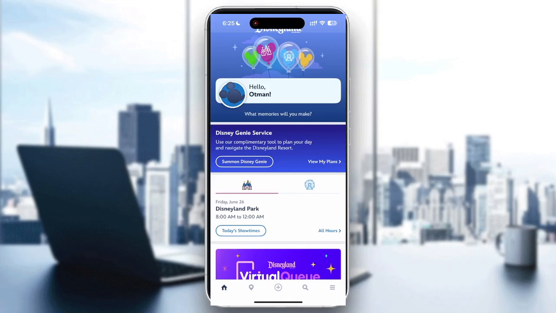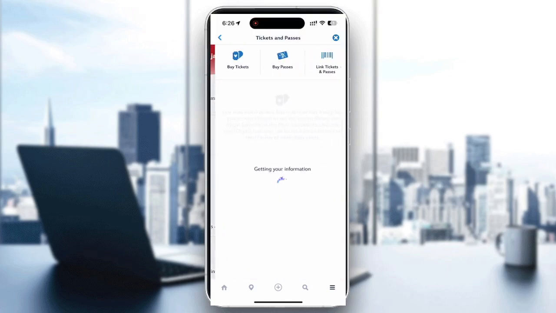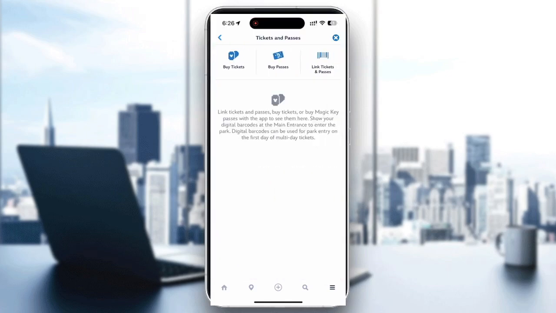So first thing, open the Disneyland mobile app. Before arriving at the entrance, launch the Disneyland app, sign into your Disney account if needed, and make sure your tickets are linked to your account so you are now ready to access your admission. Then open My Tickets and Passes. Inside the app, tap your profile or menu icon here, select My Tickets and Passes, okay. Locate the ticket you will be using. Your ticket barcode will be available for scanning.